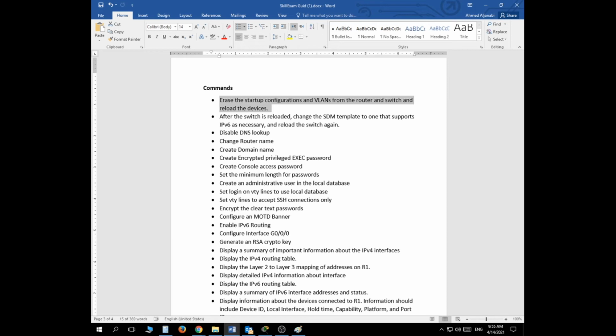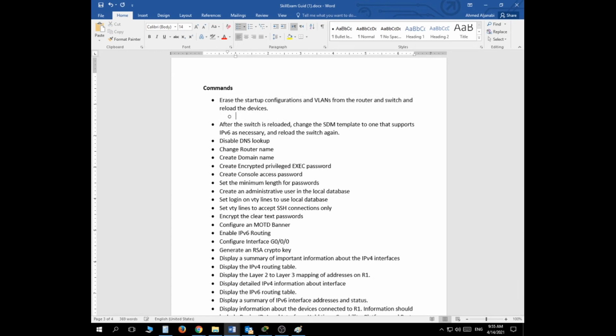But just to let you know, the commands that we're going to have to type to get this done are the following. Let me just type them here. I'm going to come here and type erase startup configure. Okay, you're going to have to go to each one of those switches and routers and start with this line. This line basically will erase the startup configuration.